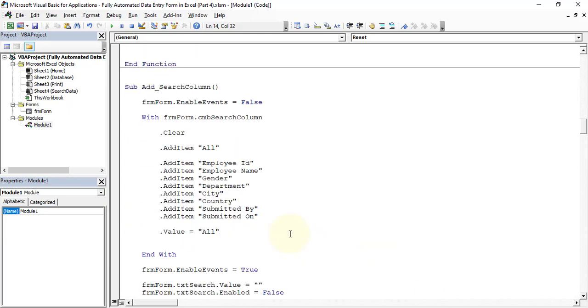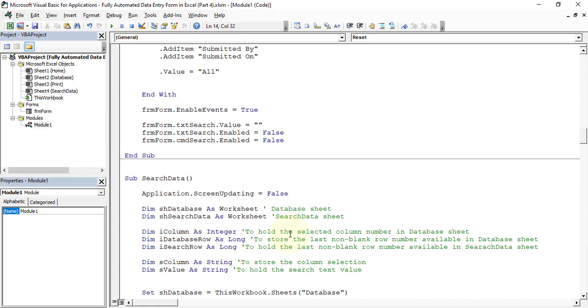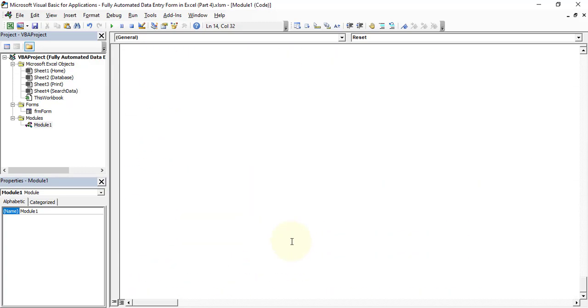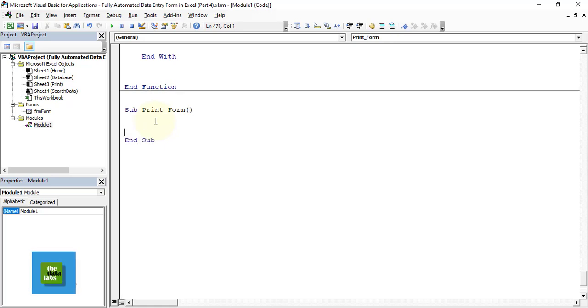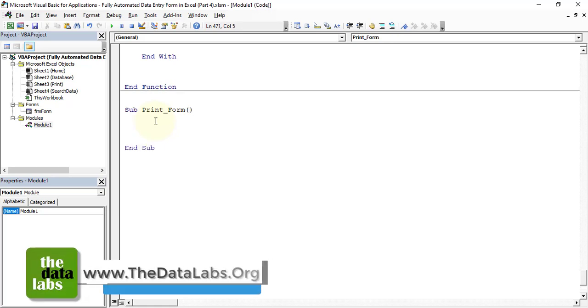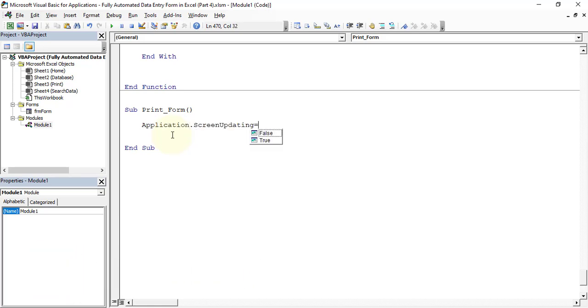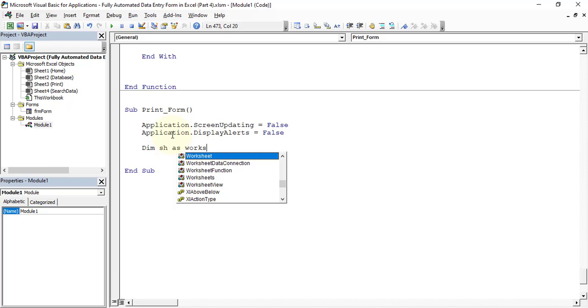Now let's write a sub procedure to print the selected employee details. So let's go to the bottom of the code and add a new procedure, sub print underscore form. Here we will write the code to get the printout of the selected employee details. So let's start with coding. Application dot screen updating is equal to false, application dot display alerts is equal to false.